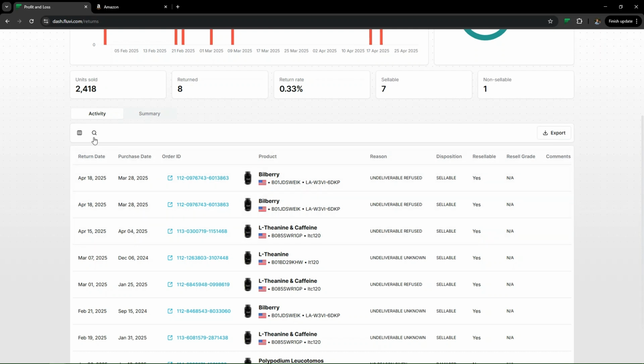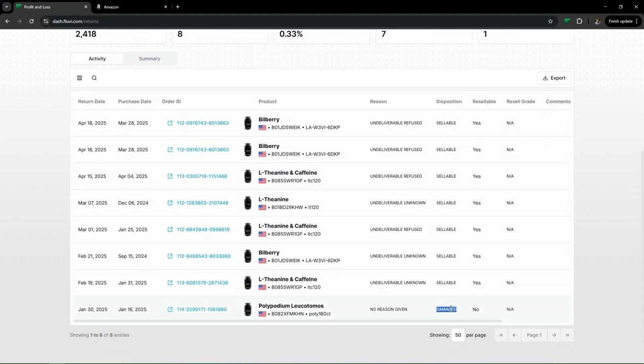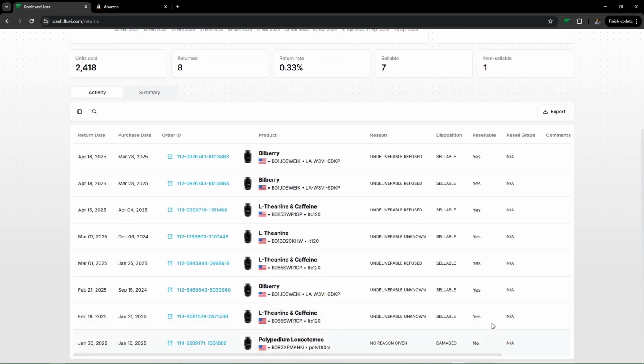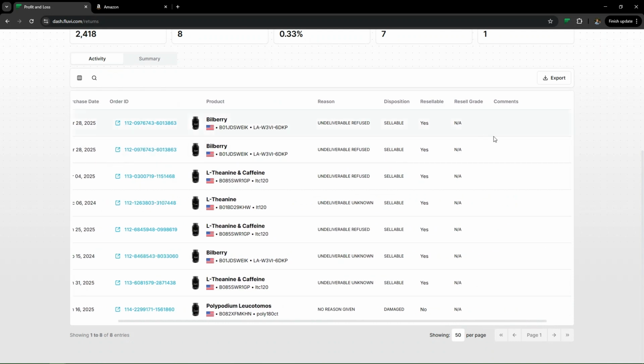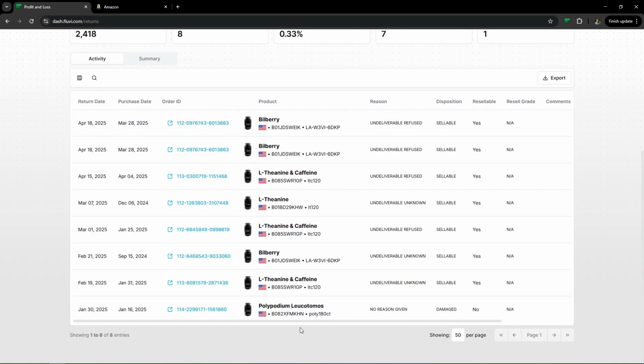And in the table below, we have both an activity view and a summary view. The activity view shows your returns chronologically, so the most recent returns at the top. And here we show data like the order ID, the product, why it was returned, and also the disposition, if it's sellable or not. If the customer has left any comment, that would show up over here.